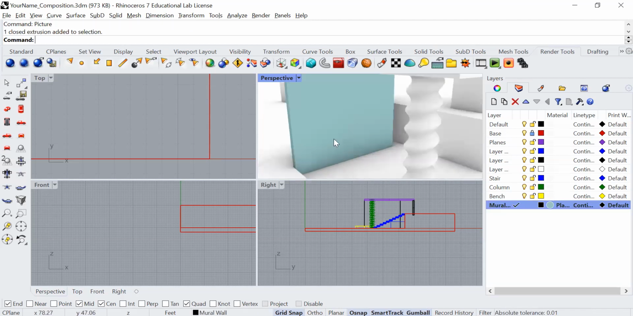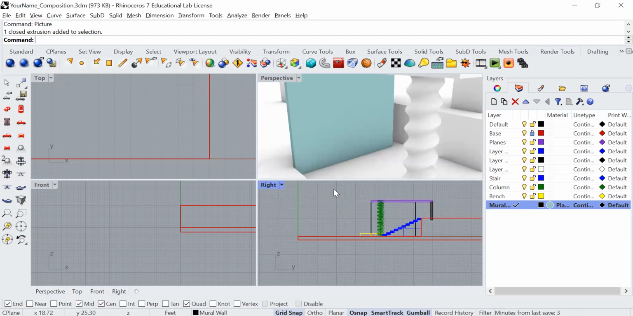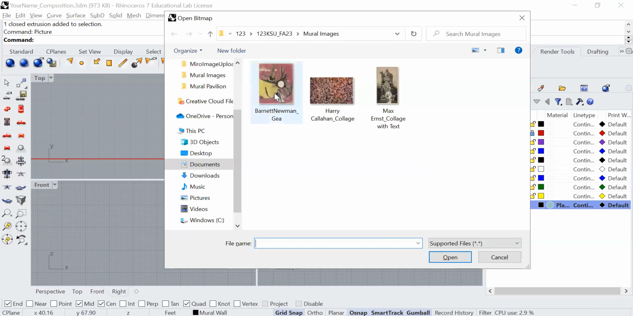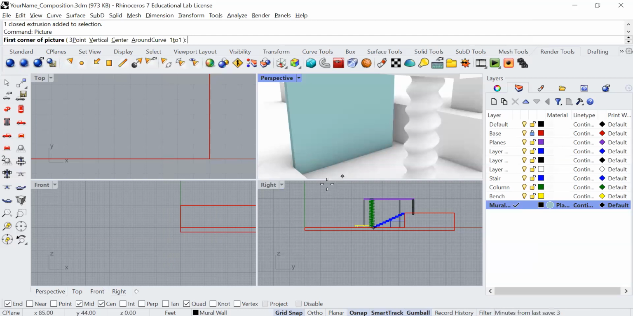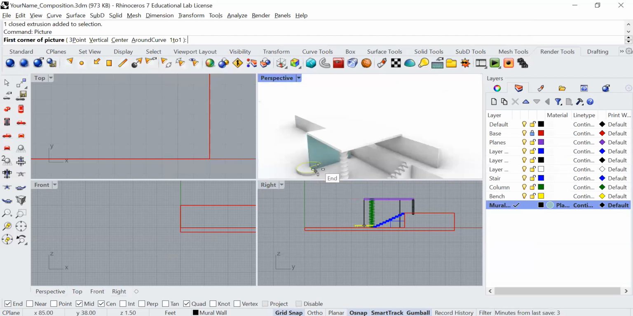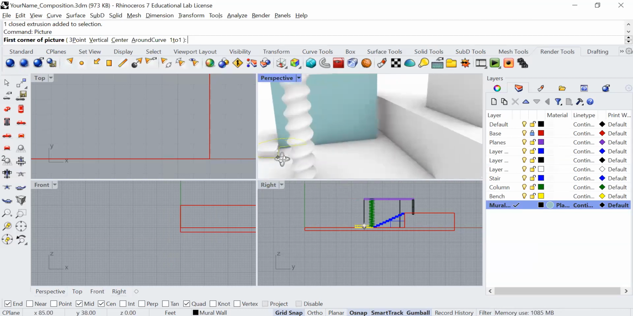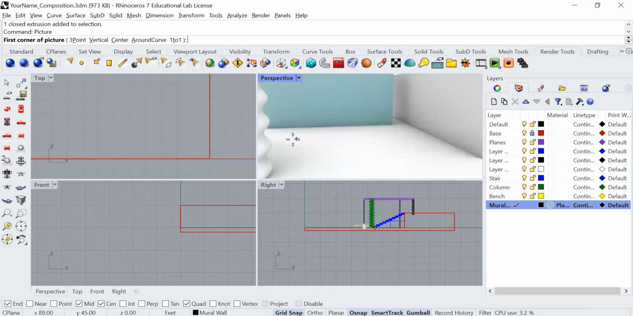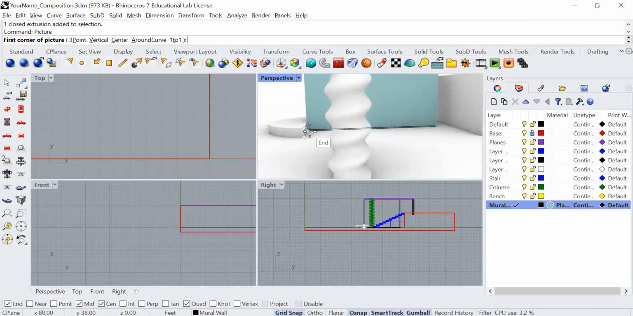I'm going to put the image on this greenish wall. The command that you'll use for this is picture. So command line, type in picture, and then you can browse to find the image that you want to use. So I'm going to open, and for my first point, I'm going to try to pick the lower corner here of this wall, which is a little tricky because it's kind of behind some stuff, but there's my first point.